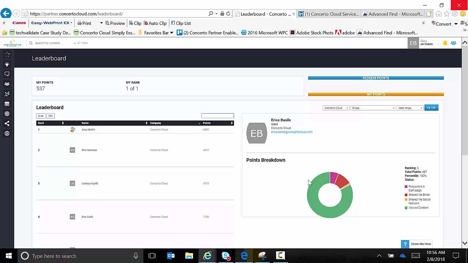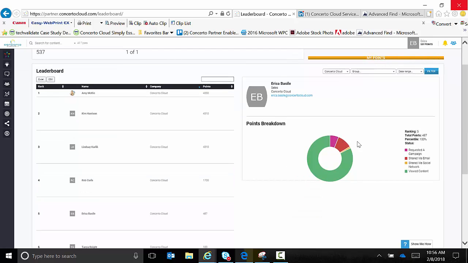So that'll be fun to incite some competition between everybody. And it also gives you another points breakdown in graph form. So if you're a more visual learner, this may be a better resource for you.